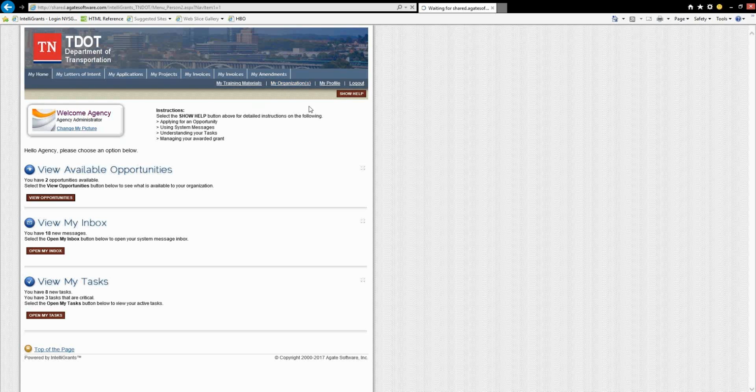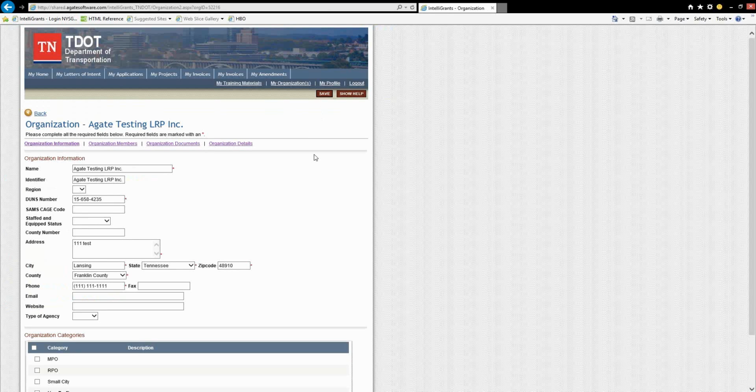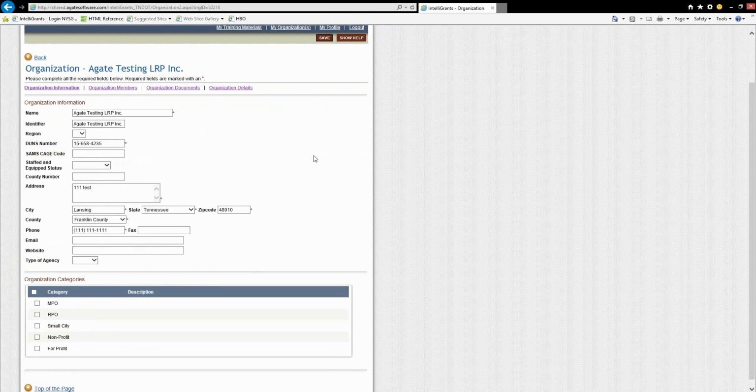Once you get to this page, filling out this information would be a great idea. It gives Tennessee more to go by as far as what your organization needs might be, and you know, kind of give them more information about your organization pretty much. So you can go ahead and fill out all this information, whatever applies to your organization. Hit the save button at the top, and that'll save your information into the system.